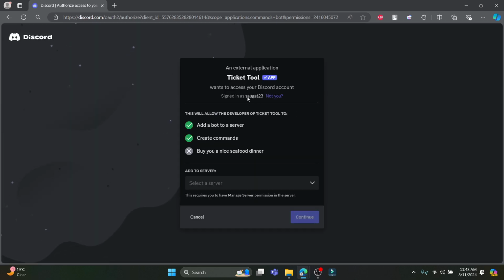After that, you can see that Discord will have authorization access. If this is not your account, just go ahead and click on not you and log into your other account, and you can see add a server over here. Just go ahead and click on add to my server.